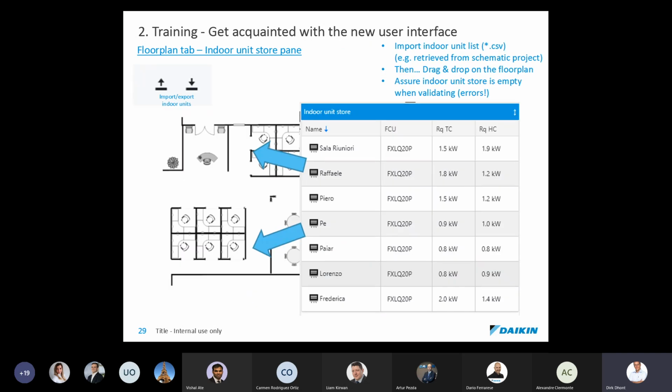Another pane on the right side is the ender unit store pane, or the orphan box. This allows you to import an ender unit list, for instance, coming from a schematic project. Then they will be there in your ender unit store, and from there, you can drag and drop them to the working space as well. Be aware, as long as there are ender units in your ender unit store, you will not be able to validate your project. It will say there are some ender units which are not connected to anything, so I'm not able to validate. Make sure that when you're finished, before doing the validation, your ender unit store is empty.